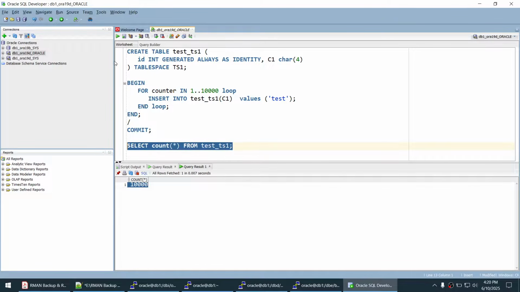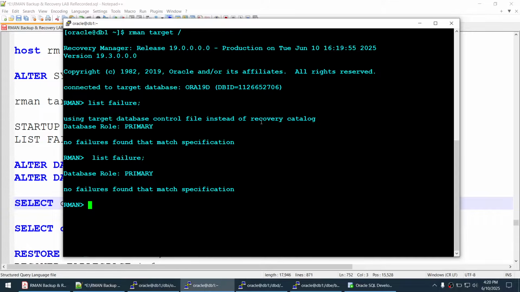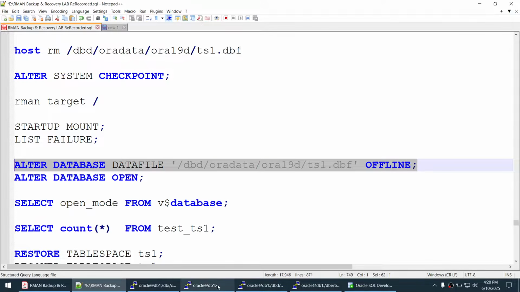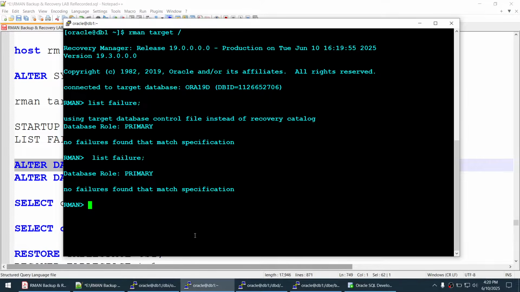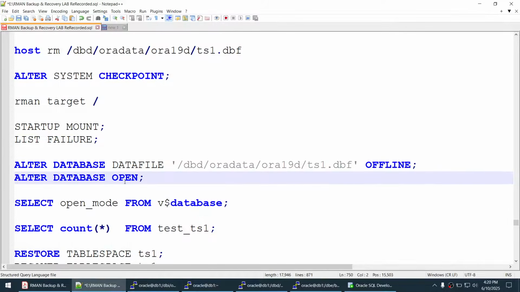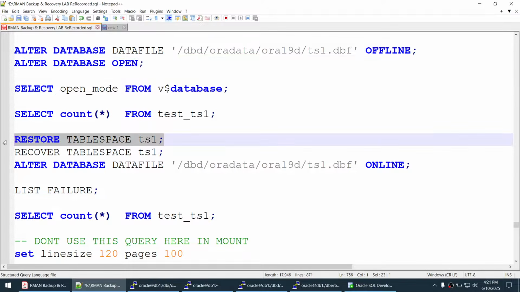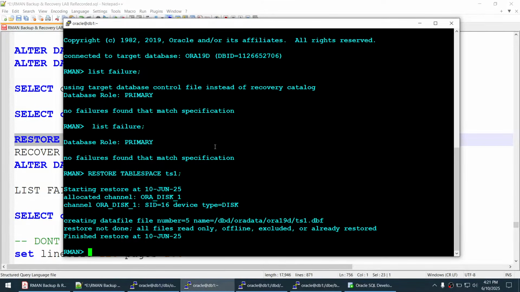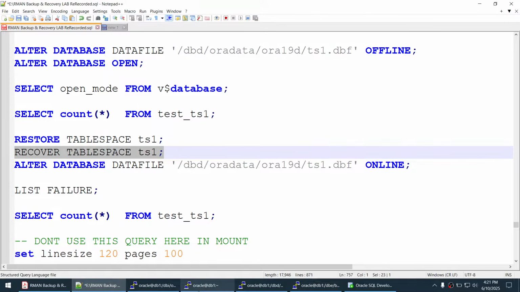So ideally we should not get this record, but it's in the buffer. That's why we are getting this output. Now to fix this particular problem, because the database has not dropped, it has not gone offline, let's try to make that data file offline. So that's done. Now we'll restore that particular tablespace. So we'll restore TS1. That's done. We will recover that particular tablespace.